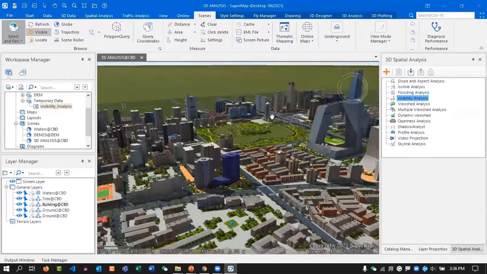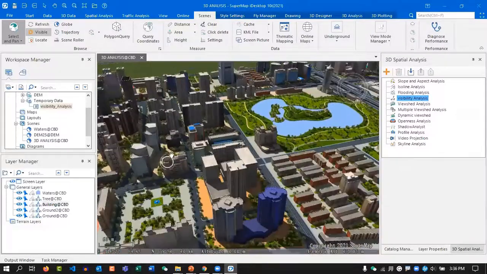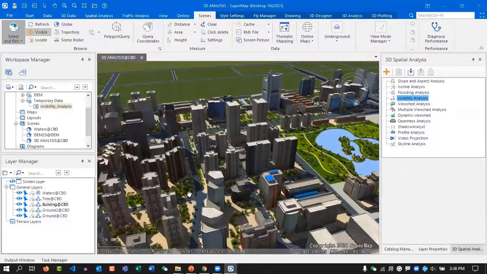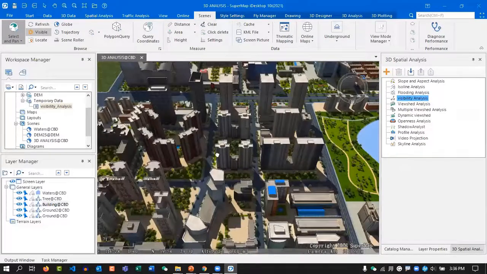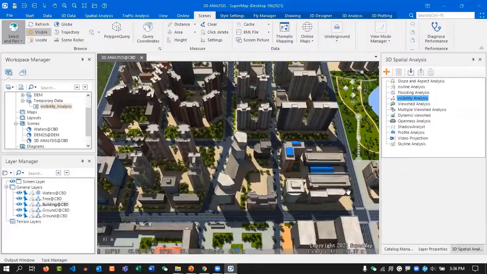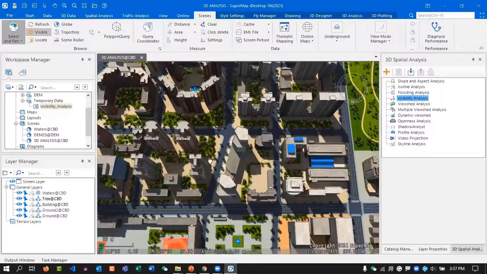Okay, so what will we do now? We will create one sunlight analysis, for example, for this region or this region. You can select this area. So this portion, to see the sunlight analysis result. Okay.